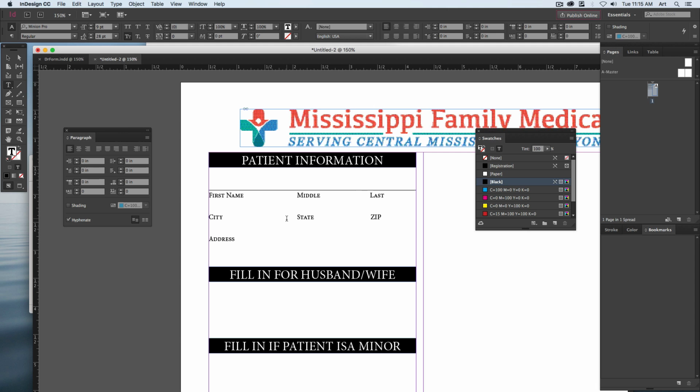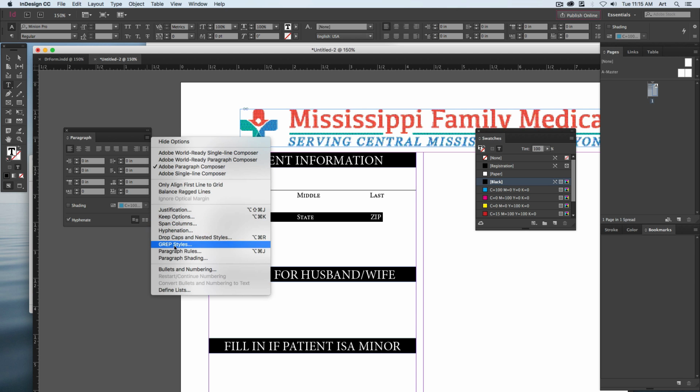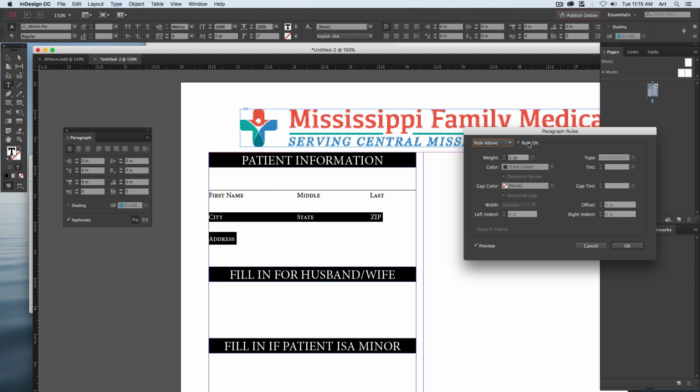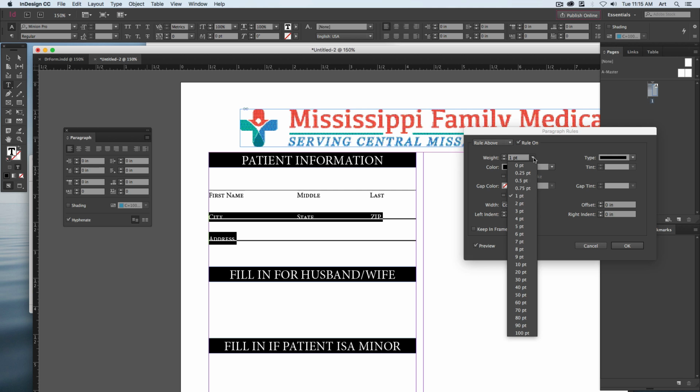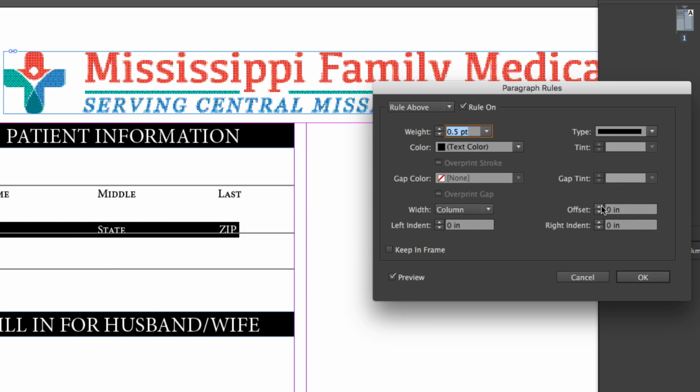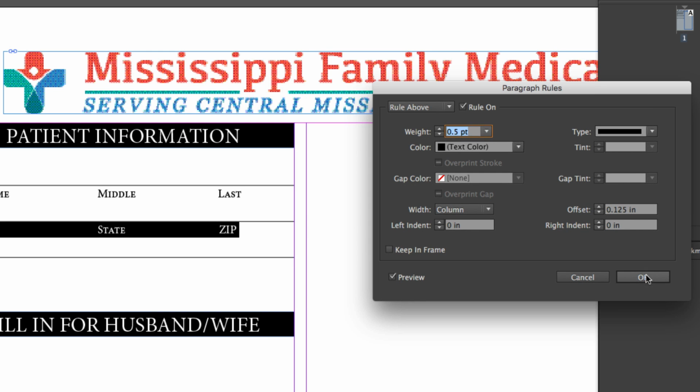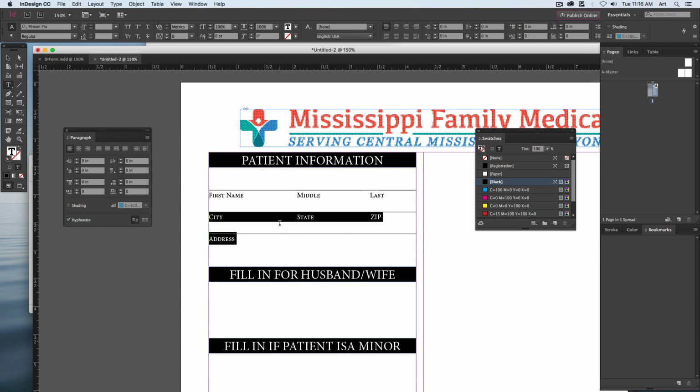You'll need to set a rule for each of the lines that you have. So select them. You can actually select multiple lines. Open up your paragraph rules. Turn on the rule above. Set it to be 1/2 of a point. And then set your offset to be 1/4 of an inch. Or excuse me, 1/8 of an inch. I'm going to pause the video and place everything inside of here.